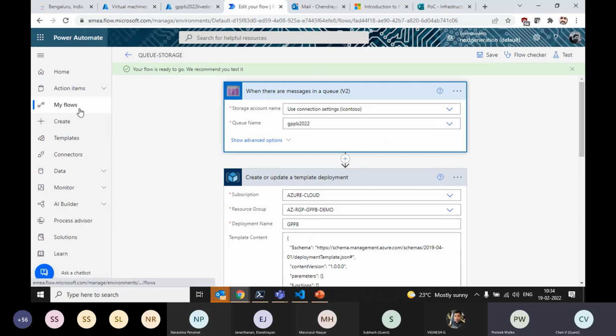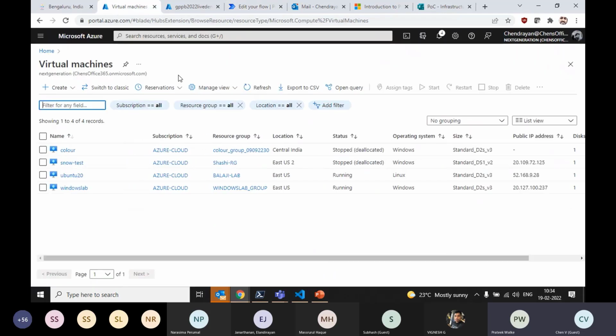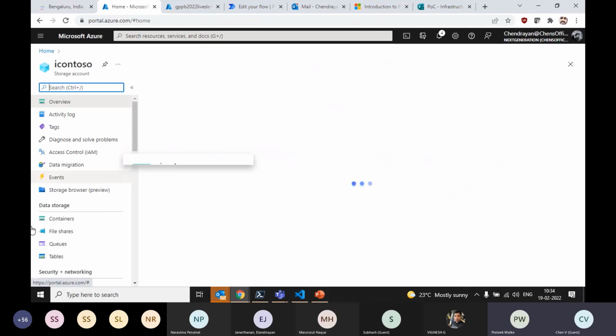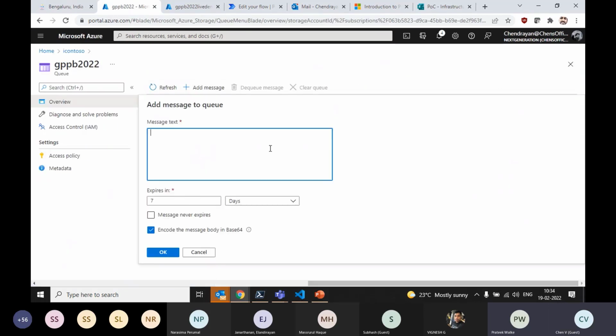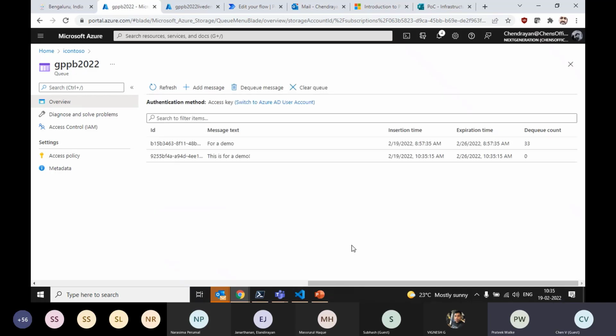So let me come back here to my flows and go to my storage account. I go to my queues. This is my queue. I'm going to add a message here saying this is for a demo. So this message expires in 7 days. After the 7th day, if your message is not processed for a week, no action is going to be taken. But if this message is processed, it won't be in the queue. It will move off. So now I'm just going to click on OK. You see a message here.